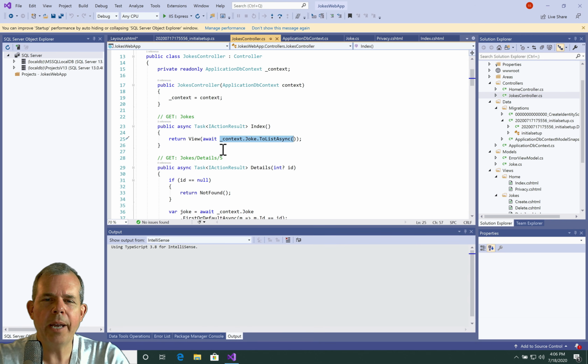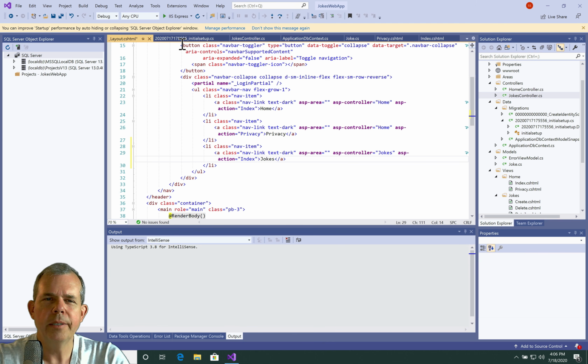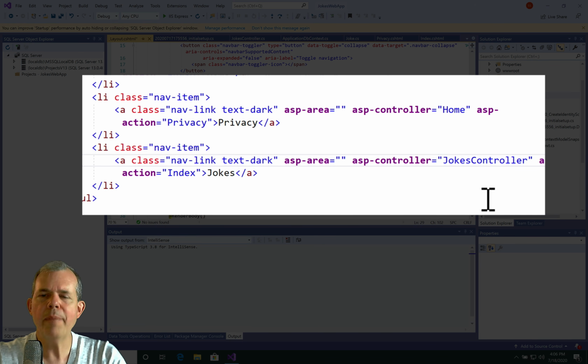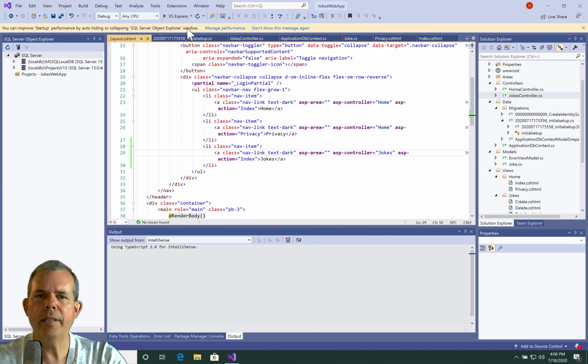So let's go back to our code here in the layout. What did I put in here? I put in the word jokes. Why didn't I put the whole word jokes controller? Well, the word controller is assumed. If you type in jokes controller, that would probably make more sense, at least in my mind, but that's not the way that Microsoft designed it. So jokes is the only thing we need to put. Then index is the action. So let's save this and run it and test it out.